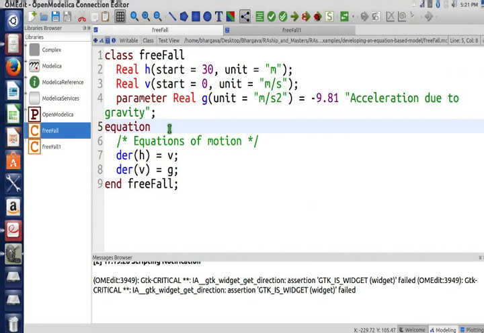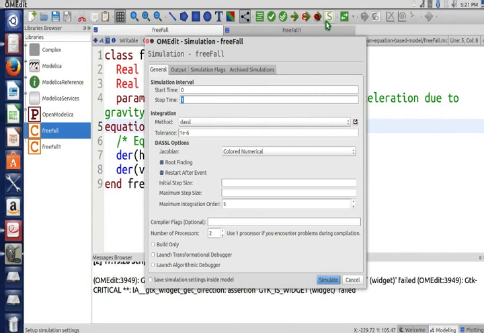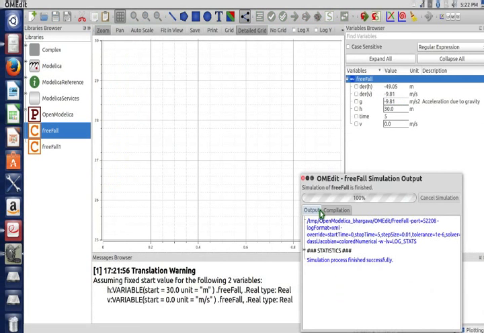Now let me show you how to change the time interval for simulation. Click on Simulation Setup button in the toolbar. Under General tab, locate Stop Time field. Change it to 5 units. Click on Simulate. Close the pop-up window which appears.